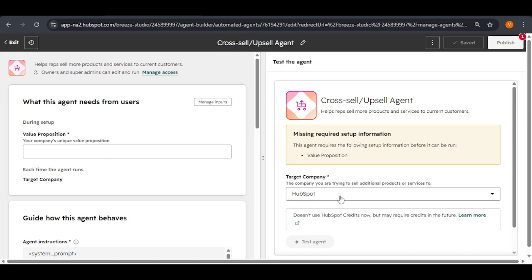Based on this rich data, the agent will not only suggest a specific upsell strategy, but also draft a personalized pitch for you. This means you'll have a tailored approach ready to go, saving you time and ensuring your message resonates with the customer.